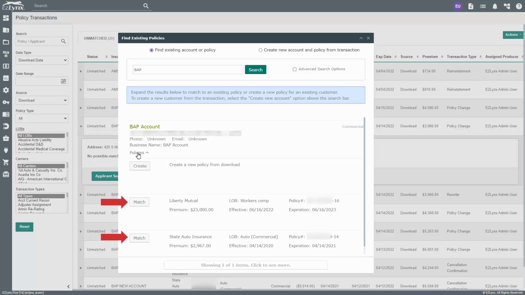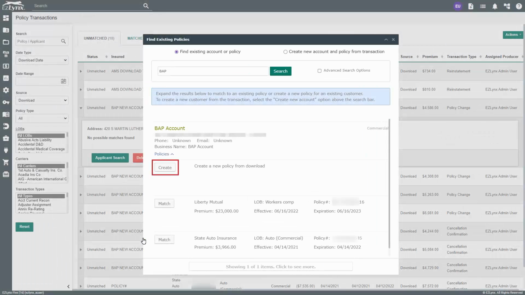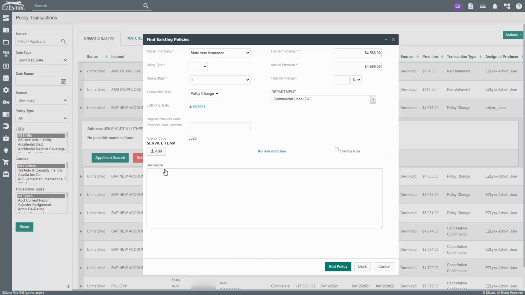Please make sure to check the policy number and line of business to confirm the policies are the same before matching them. On the other hand, if you would like to keep the policy history separated, we suggest clicking Create to create a new policy. When creating a policy, you'll need to select the billing type in the drop-down menu, if you have the accounting product. You can enter a producer override code in the field for commissions if you need. When ready, click Add Policy to finish creating the policy and match it to the customer.